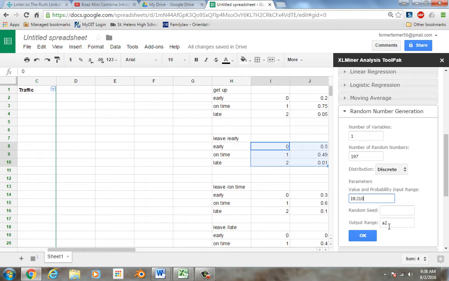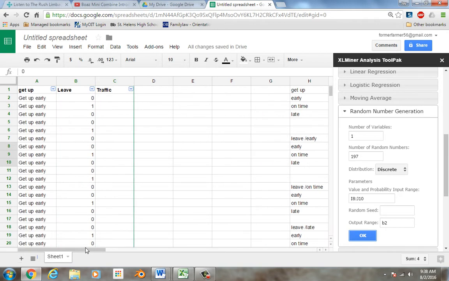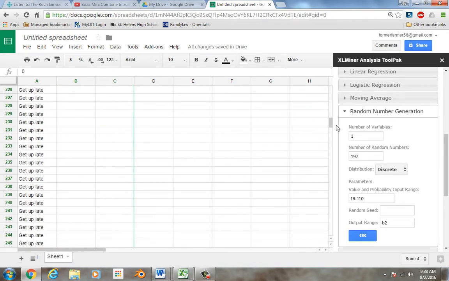And I want to start this data in B2 this time. B2. Hit OK. And they should be there already. Now scroll down a ways, and you'll notice that our next set of data is going to begin on 199. Do you see that? So go ahead and change that right now while you're thinking about it.